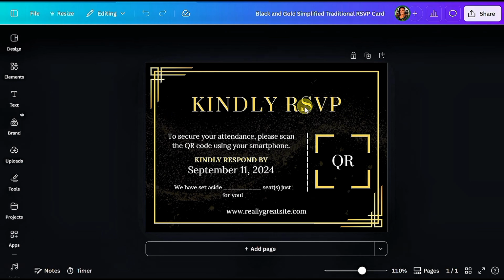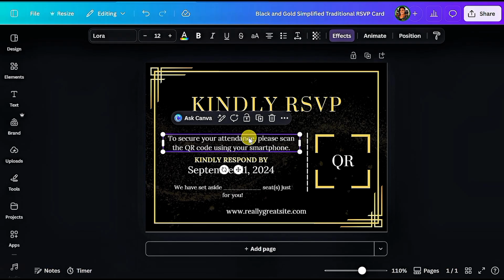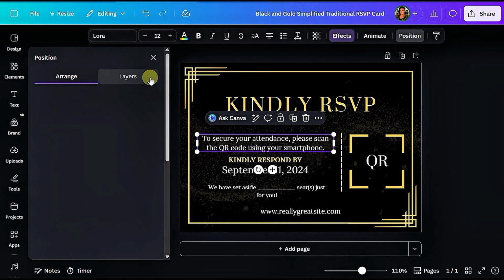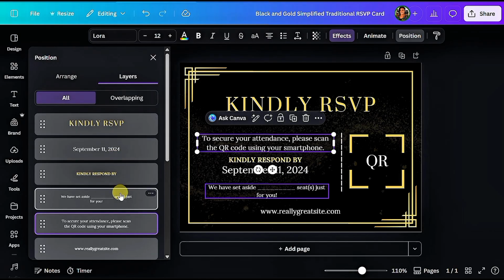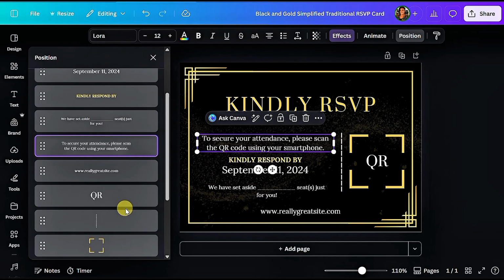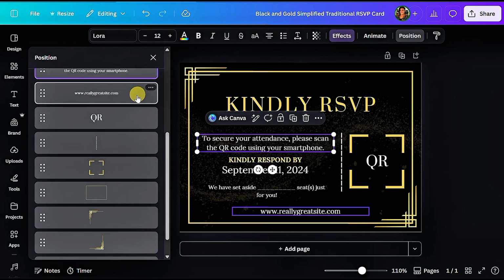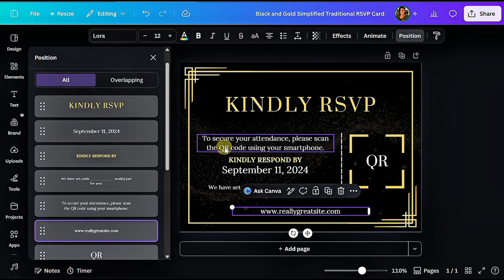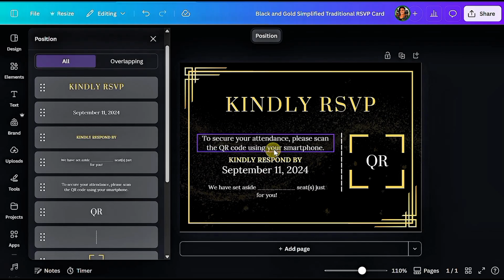One thing you want to do to understand your template better is to click on any elements. All these items on the page are called elements. You want to click on any one and come to position, go into layers to make sure you see everything that is laid out on your design page. Just from here, I'm going to take out this website because it's not needed for my RSVP, and I'm going to tweak the dates.